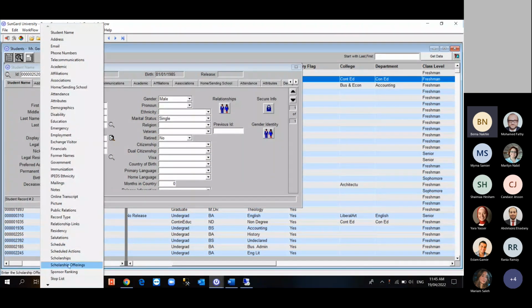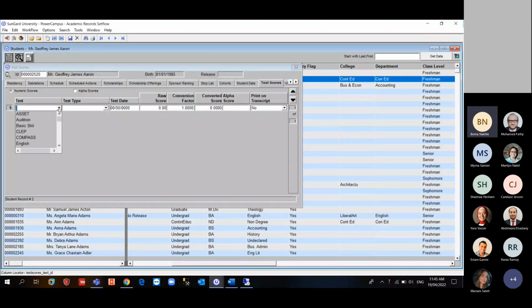Like where is the test score? This is the test scores. I can build my own English test, basic skill test, or placement test, or whatever I want to call it, or language, with a test type, which is English, general, whatever I have, and put the score over here. It can be a numerical score or an alpha score. It depends on how you want to do it.